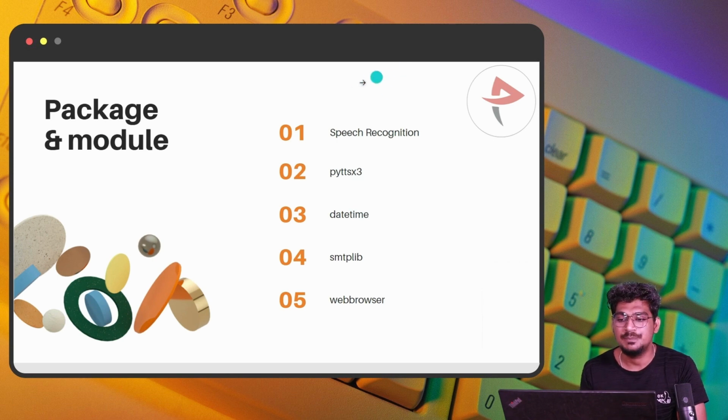Here, speech recognition, we already knew this. So what is the purpose of that? It will help in converting the audio into text. And pyttsx will help in converting text into audio. That means it will speak to the user, and it will receive from the user; it will speak to the user through the speaker, and this will be received by the microphone.